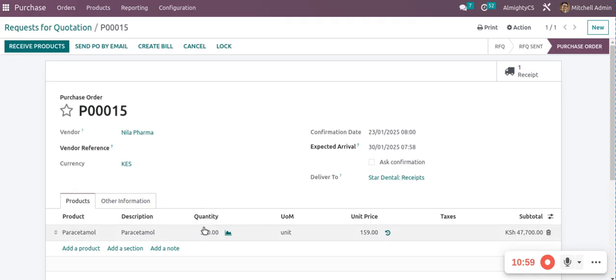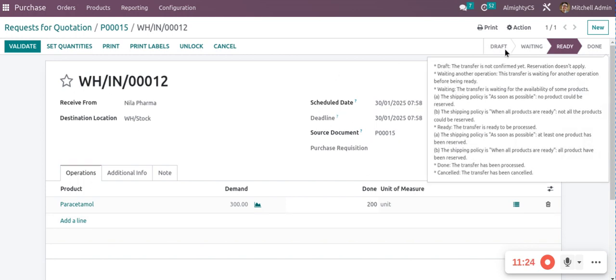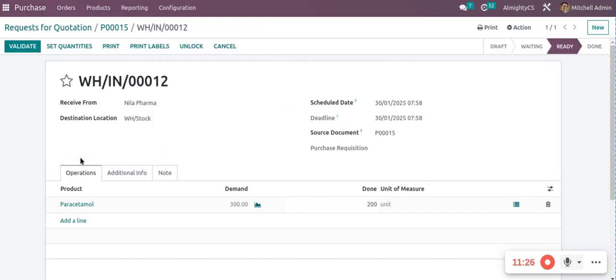Fine, we've ordered 300 units, but what if they bring us less? So at this stage, we can say this is the demand, 300 units. Let's say we received less. Let's say we received 200. So we'll only pay for what we've received and not what we've ordered. So you can see the stage has already jumped to waiting.